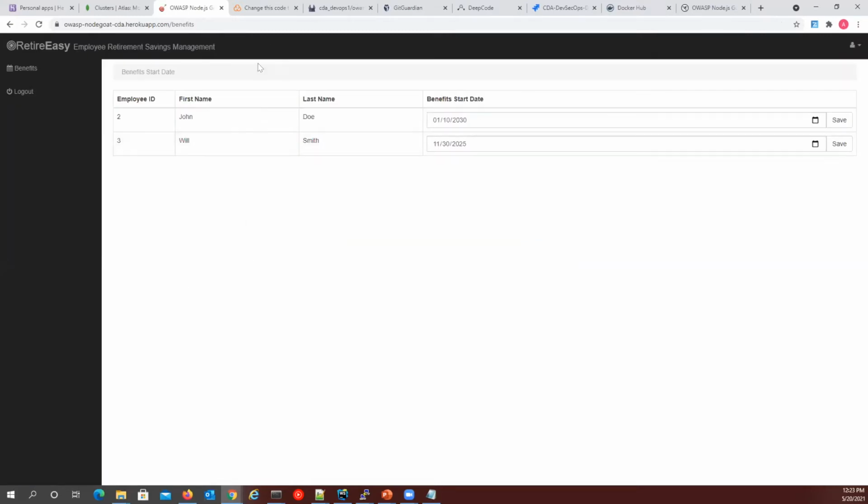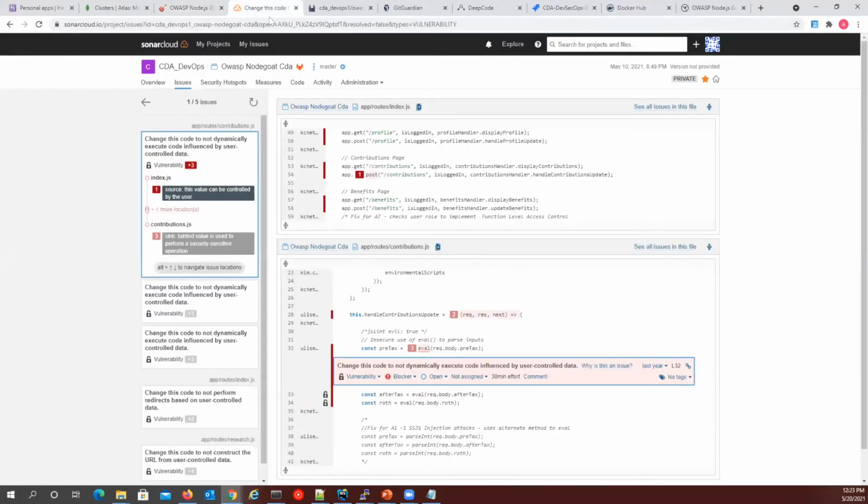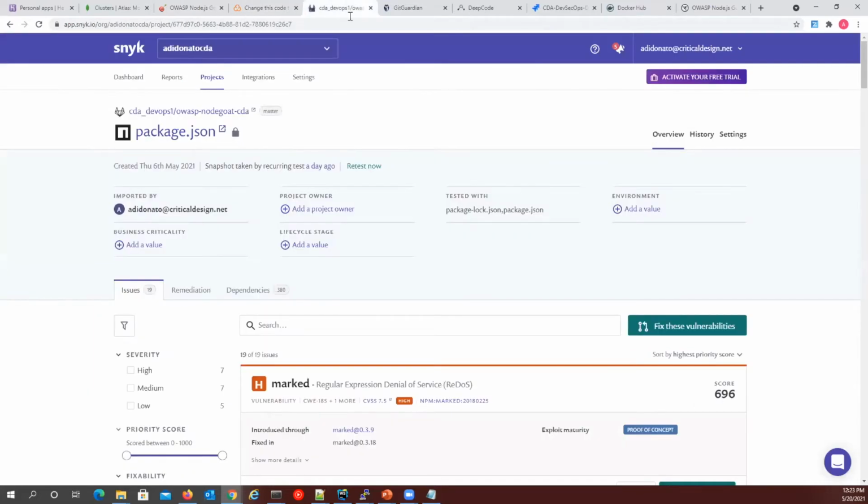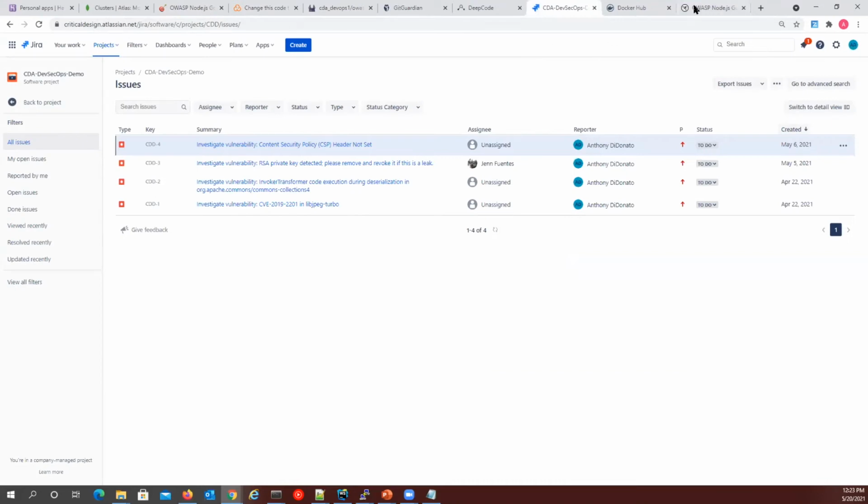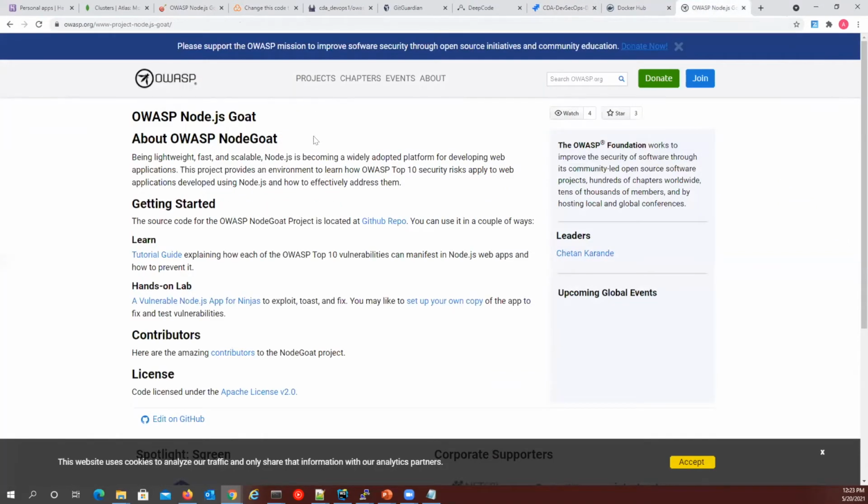This is the production instance, so it hasn't triggered yet. You've already seen the SonarLint. We have Snyk integrated and also Jira. And if you're interested in the OWASP node goat project, you can take a look at that as well.